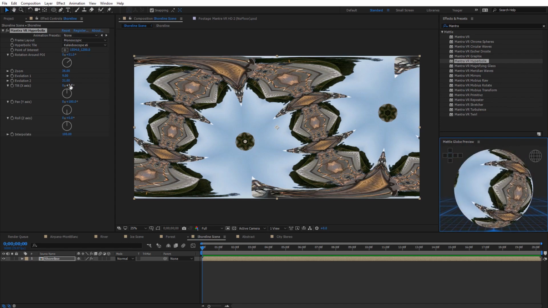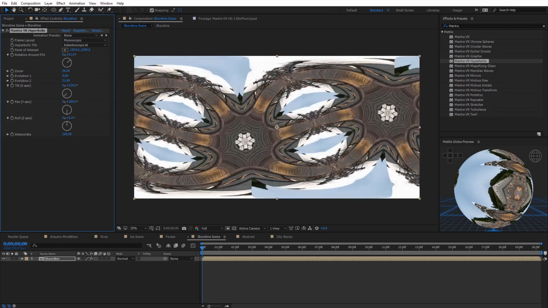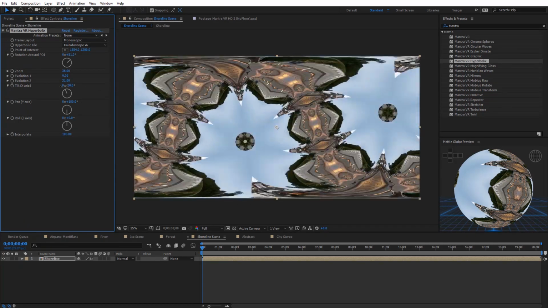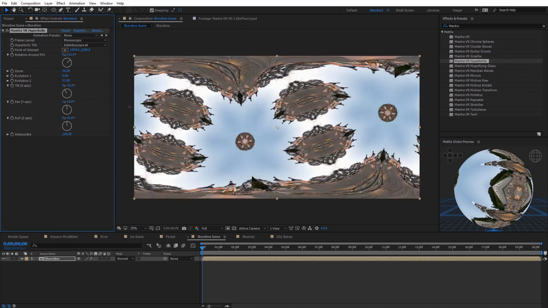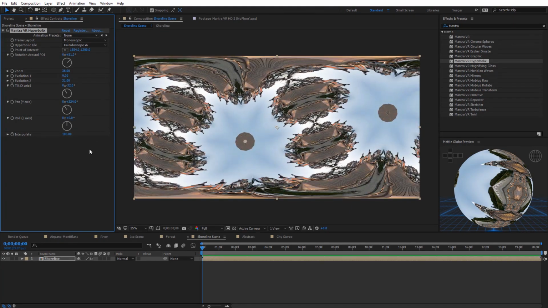And of course, we can keyframe all of these to create some really cool abstract animations. I like adjusting the tilt, pan, and roll. And you can see all the crazy results you get from this effect. What I also really like is that we have the Interpolate option down here.